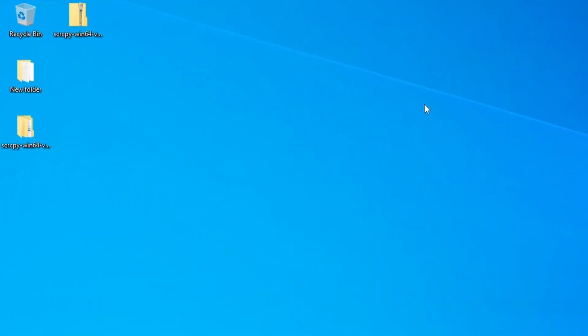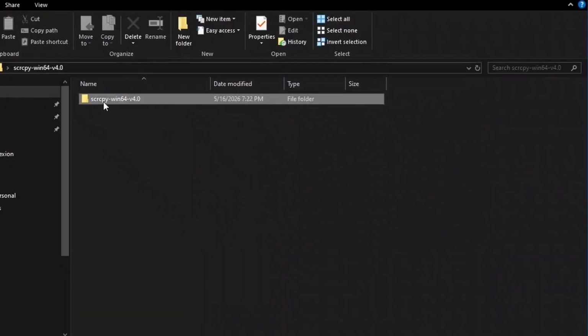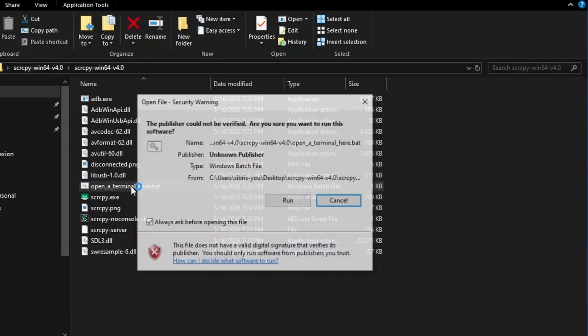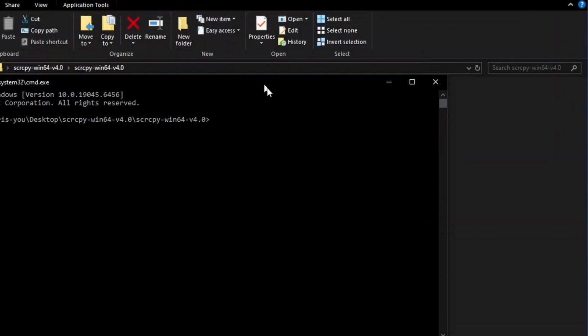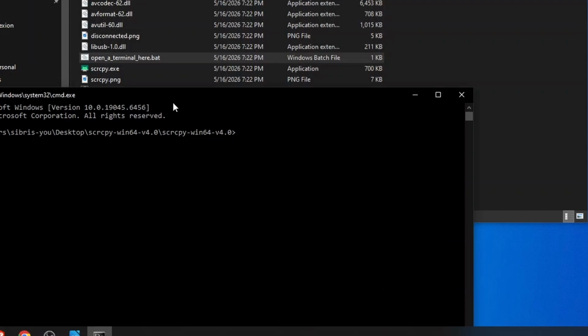Once you've downloaded your zip folder, you have to extract it. I already have the folder here. So click on the folder, and over here, you have to open the terminal using this script. Click on Run. What this does is it opens the terminal using the path where SCRCPY is located.